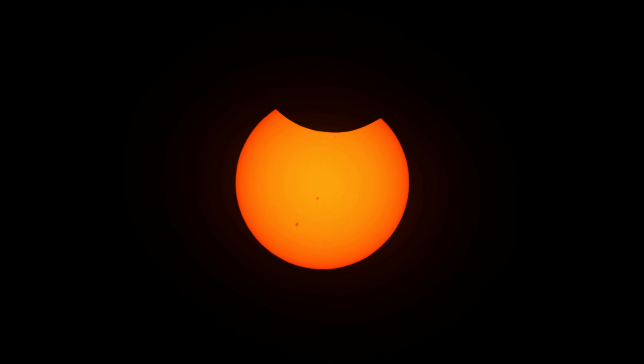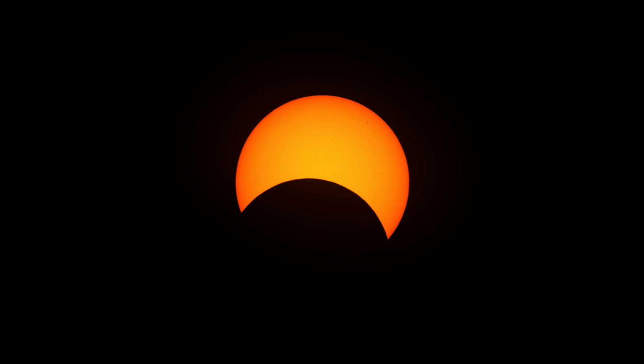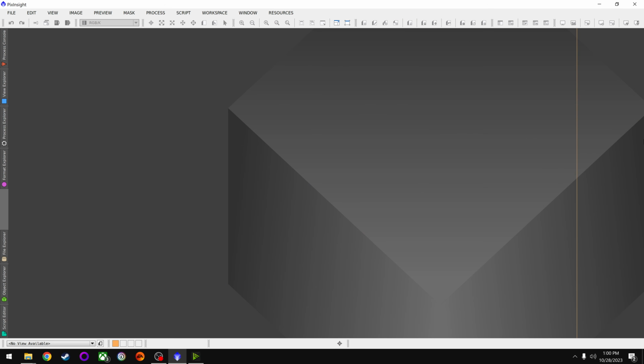Hey everybody, today I want to show you how to create an amazing solar eclipse time-lapse video. For this workflow, I will be using photos taken from an ASI camera. If you used a DSLR, then you'll actually have a much easier time, and I'll explain what to do along the way. But let's start off here in PixInsight.